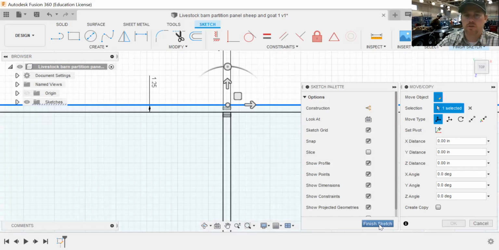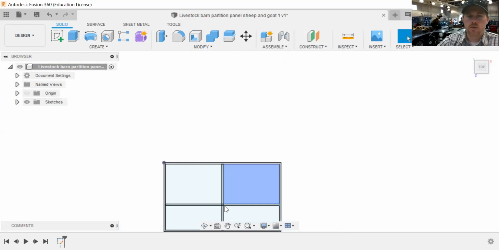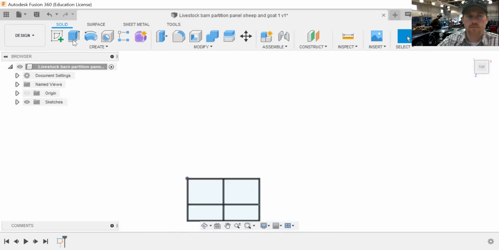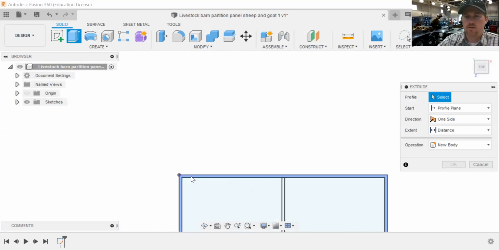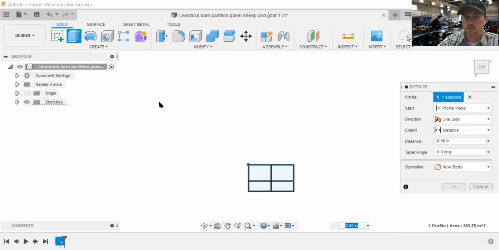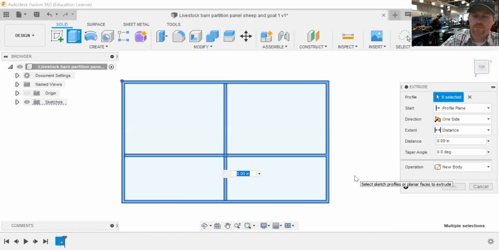Okay, so we finished our sketch. We should be able to take this and extend it up. So I want to take the entire, I gotta get back to center here. The entire tubing portion only and make it 1.25 inches thick.